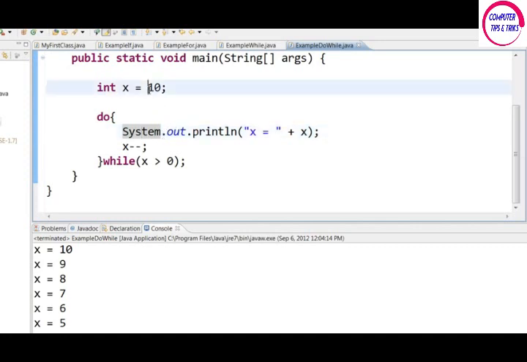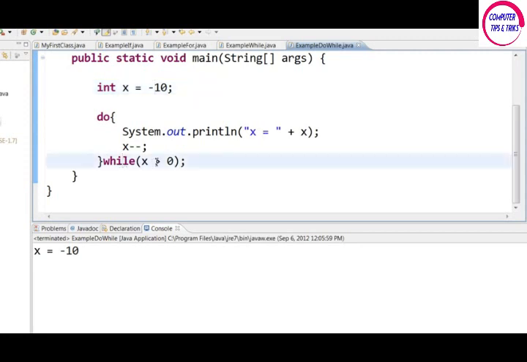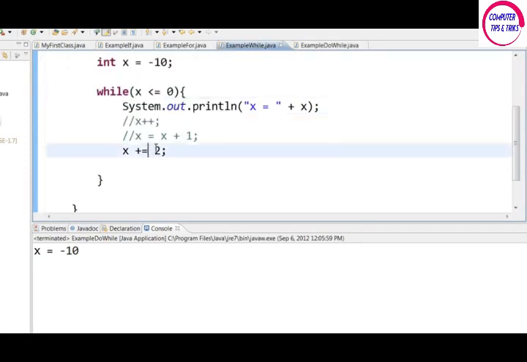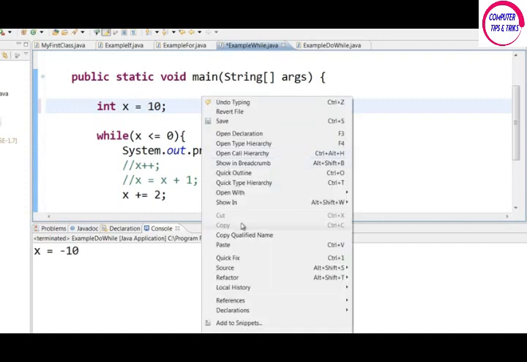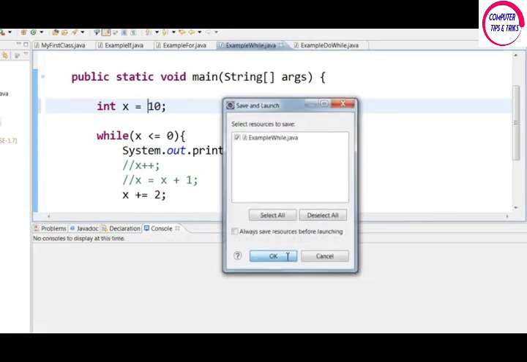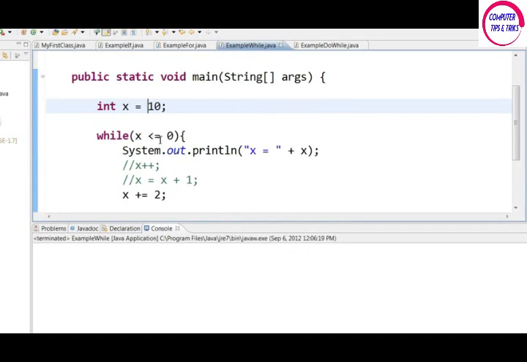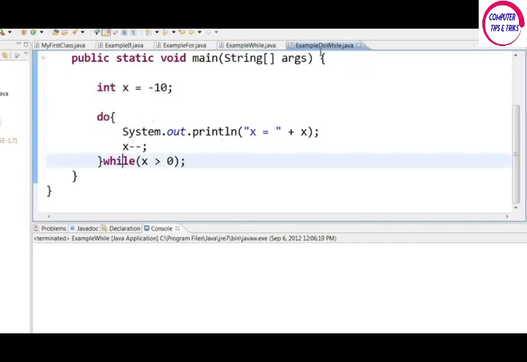For example, if x is equal to minus 10 here, even though minus 10 is not greater than 0, this statement will still run. It will still print out x before reducing it by 1. So when I run this, you can see that I have x equal to minus 10 printed out, even if this while condition is false. Whereas for a while statement, if I make this minus 10, it will not print even once. You can see that minus 10 is not greater than 0, so it will not print here. So the do while statement executes the block of code at least once.